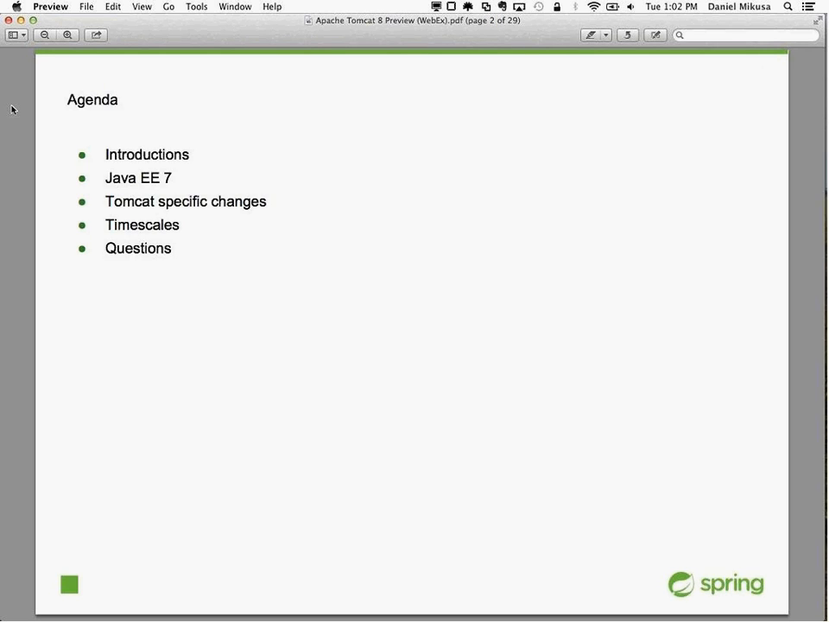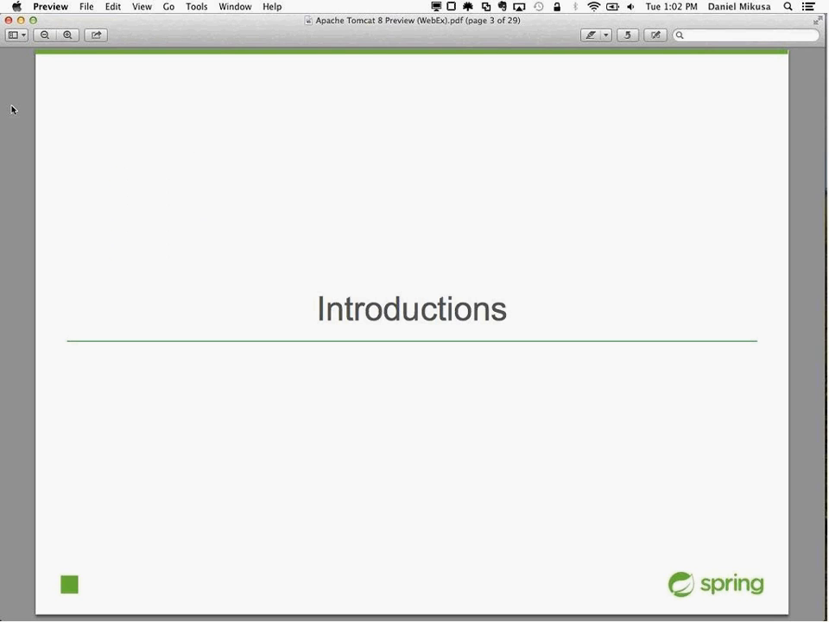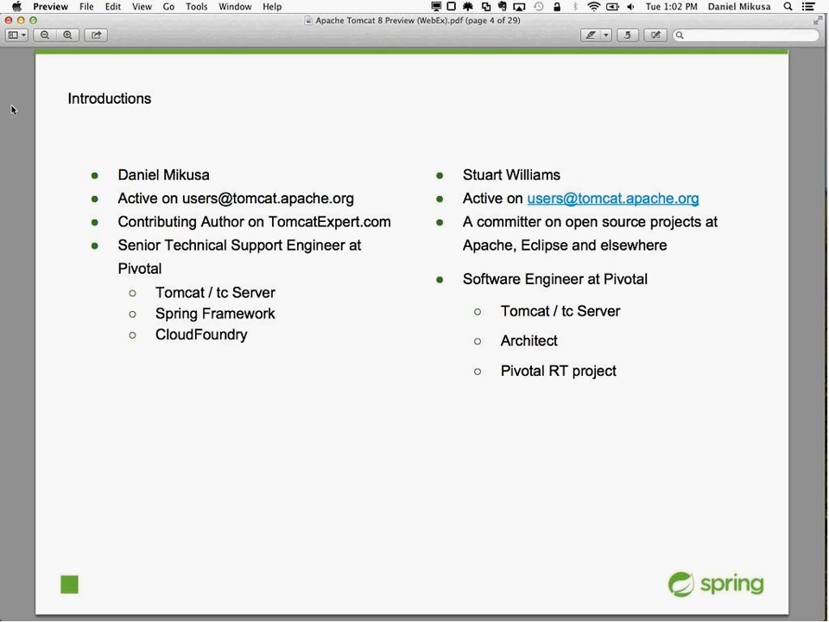So we have a short little agenda here for you. We're going to get started with some introductions. We'll talk about the Java EE7 spec and how that impacts Tomcat 8. And then we'll talk about some Tomcat-specific changes and the time frames when you can expect to see some of these things in practice. So to get started with introductions, I'll talk about myself first.